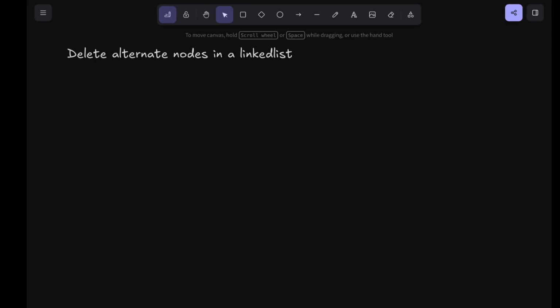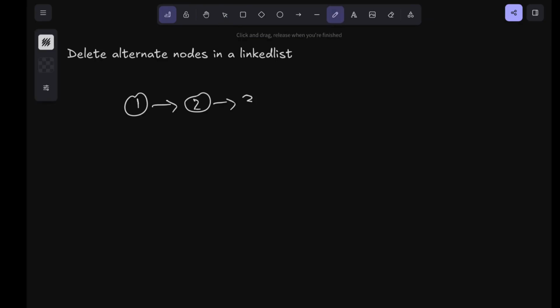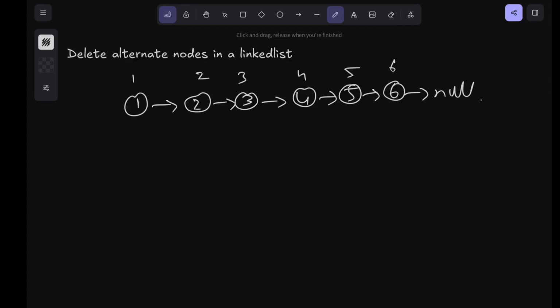Hi, today let's see how we can delete alternate nodes in a linked list. Suppose we have this linked list, say 1, 2, 3, 4, 5, 6, and null, and they are following one based indexing. So 1, 2, 3, 4, 5, 6.